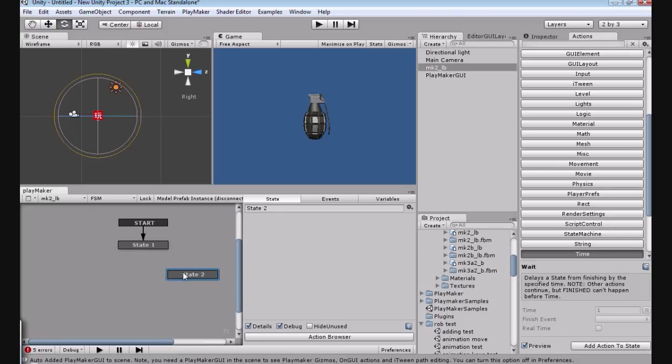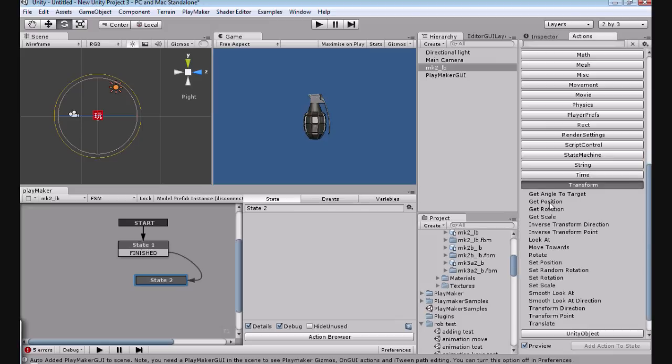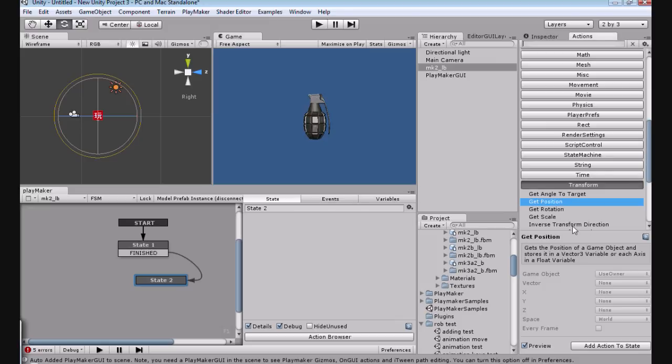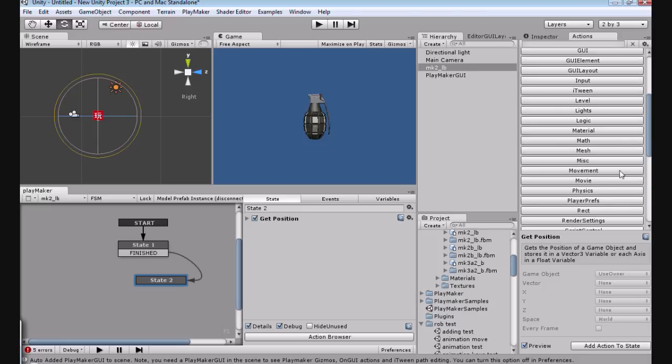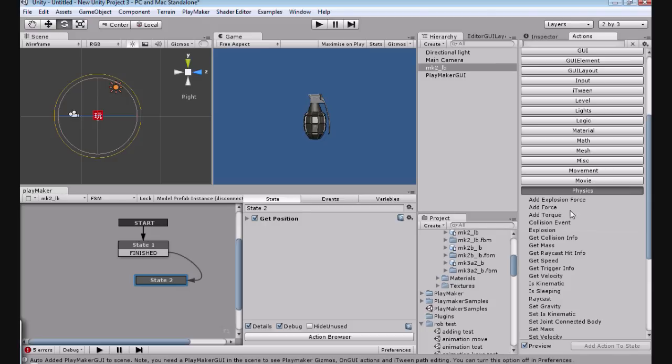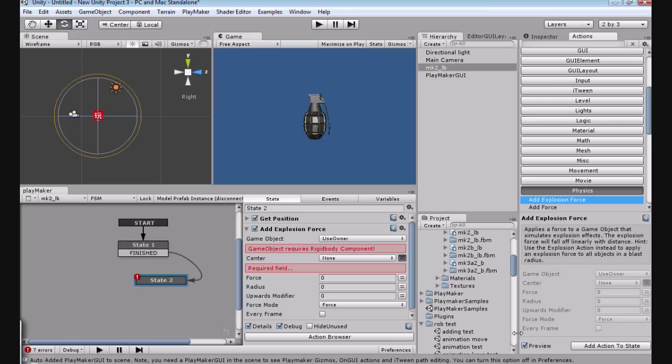So we add another state. That was done. We'll transition this with finish. Okay, we'll drag and drop that into there. First, we want to get the position. How we get the position is go to transform, get position, and we get the vector. That's all we do, nothing else added. We get that position, and we'll go under the physics tab and get add explosion force. We're not gonna add force, we're adding explosion.